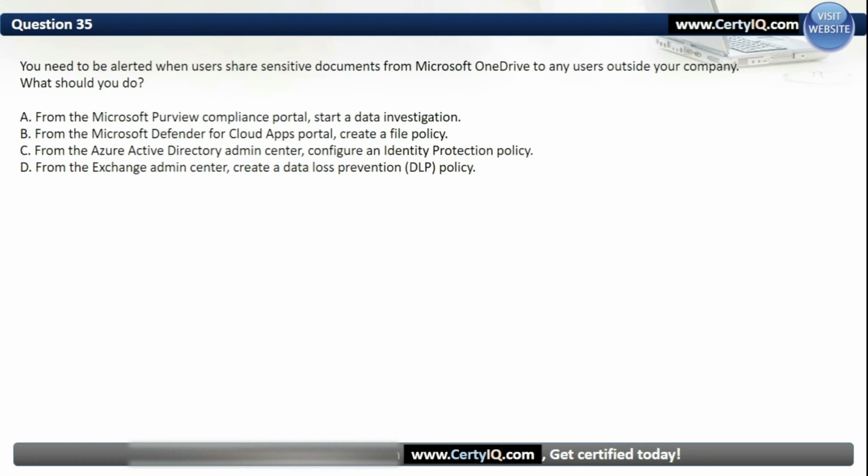Question 35. You need to be alerted when users share sensitive documents from Microsoft OneDrive to any users outside your company. What should you do? Our options are A. From the Microsoft Purview Compliance Portal, start a data investigation. B. From the Microsoft Defender for Cloud Apps portal, create a file policy. C. From the Azure Active Directory Admin Center, configure an identity protection policy. Or D. From the Exchange Admin Center, create a data loss prevention policy. The correct option is B. From the Microsoft Defender for Cloud Apps portal, create a file policy.